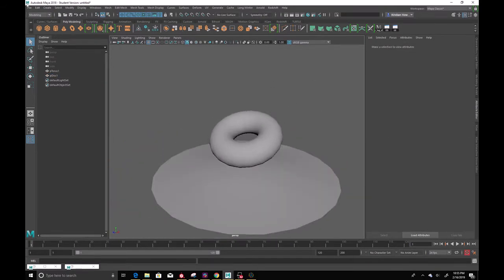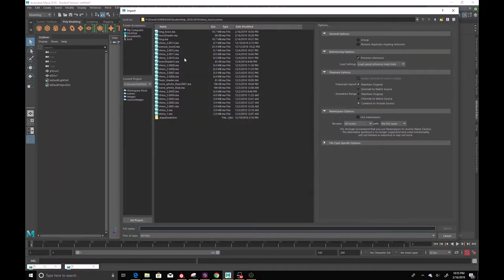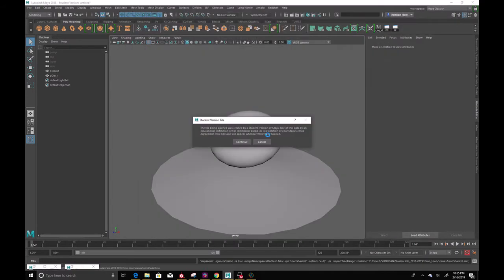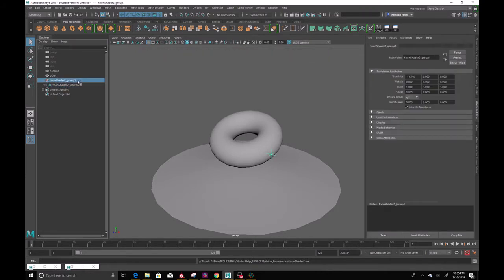Okay, I'm just going to import in the material. So import Toonshader 2. All right, and you can see that it brings in this group node, and under that group node is a locator, which is this guy right here. And under that locator is a shadow casting light, so this physical light, which is right in the middle there.